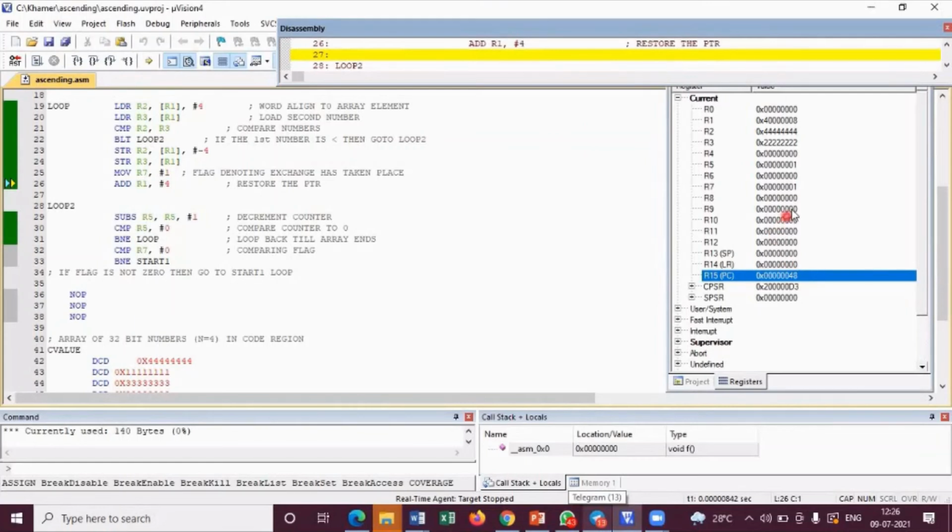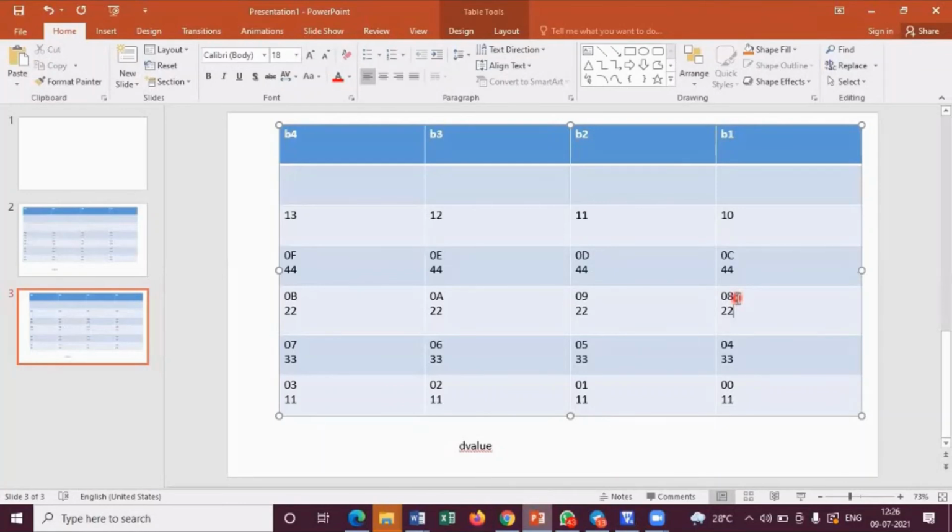Yes. See here, R7 has become 1. Why this 1? Because your comments are there, because the exchange has happened. Next, we'll move R1 to the next location, which is 0C now. R1 was pointing to 08. We added 4, so it has moved to the next location, 0C.